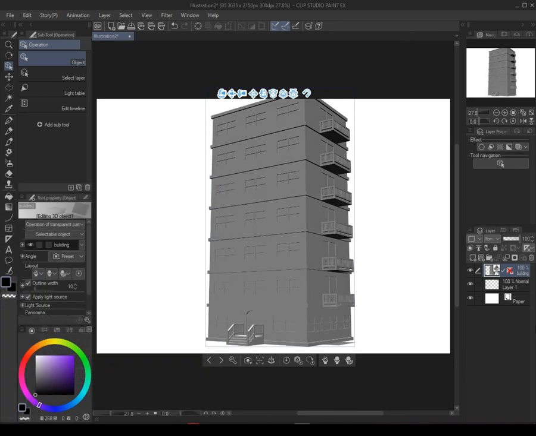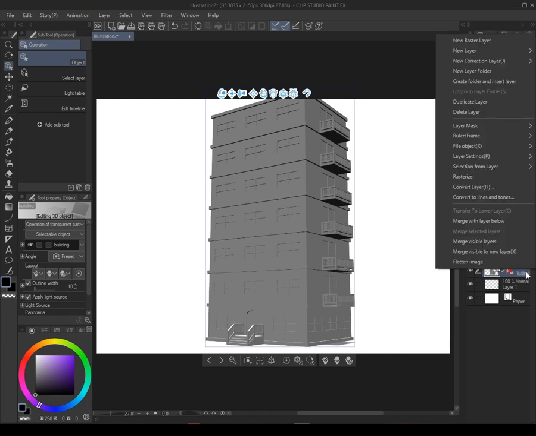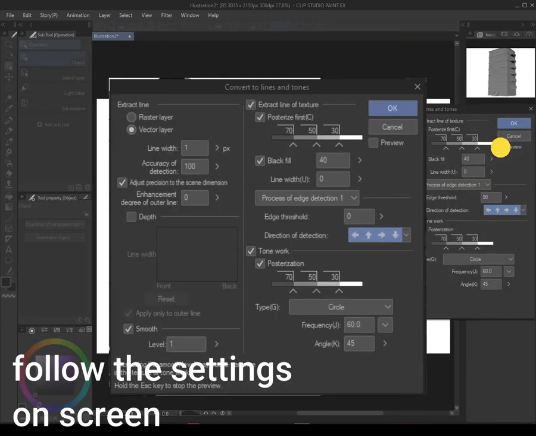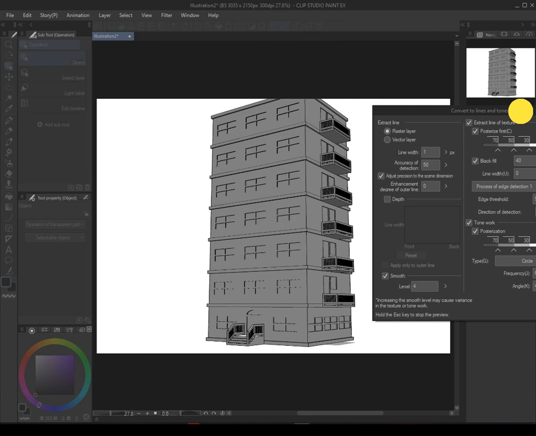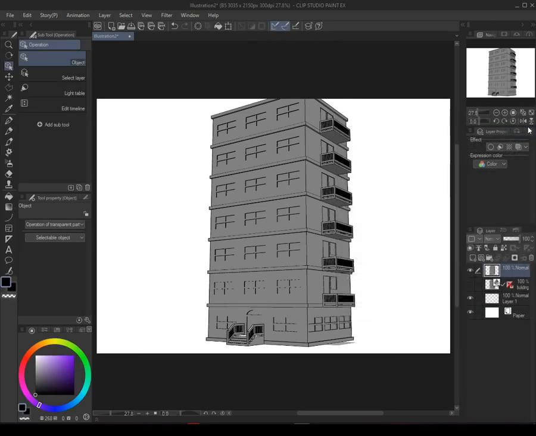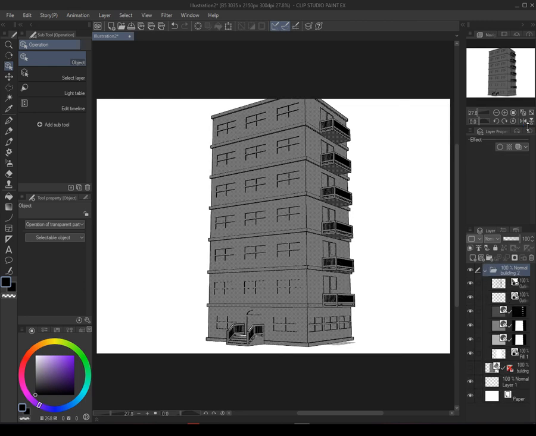And after doing that, let's say you want to use this frame specifically for your manga panel, you can right click onto the layer and then say convert to line and tones, and you can click preview to see how it is going to end up. It actually looks good, and then say OK. After clicking OK, you just let it load its settings, and then voila, there's your line and tone version.